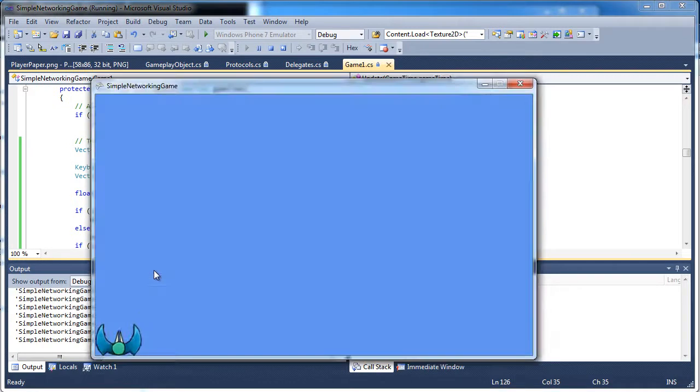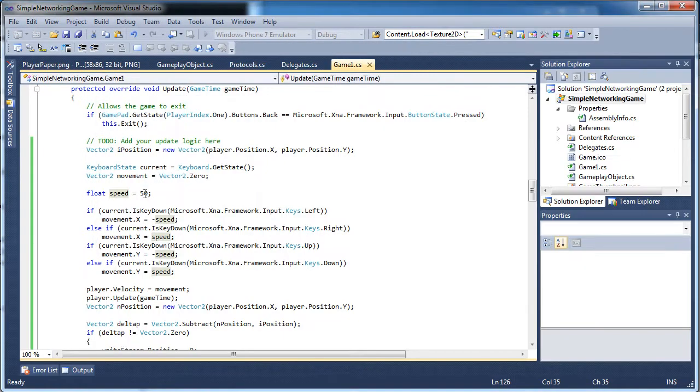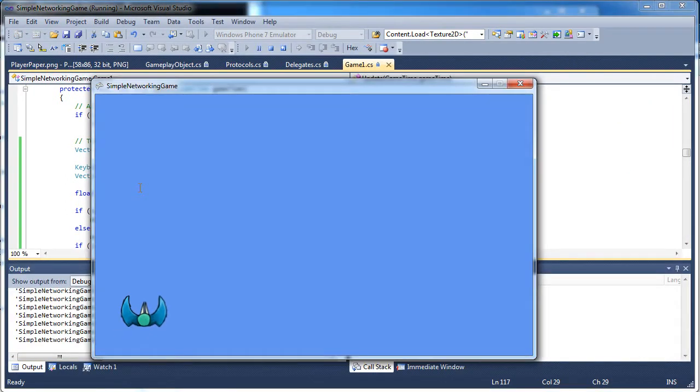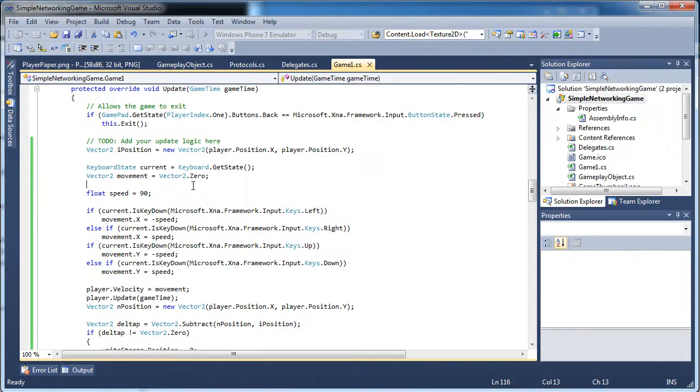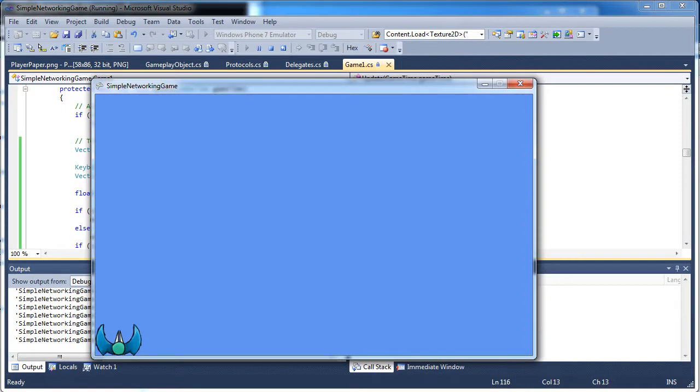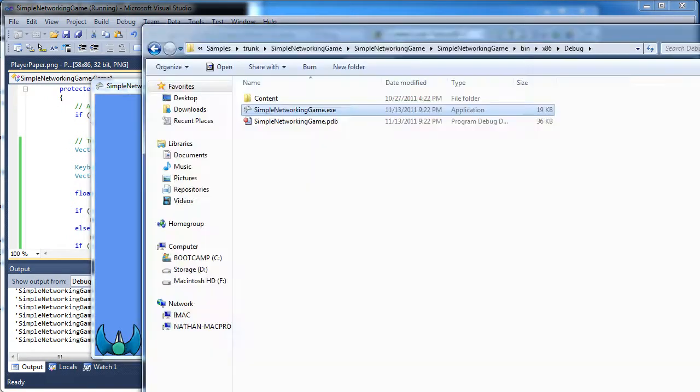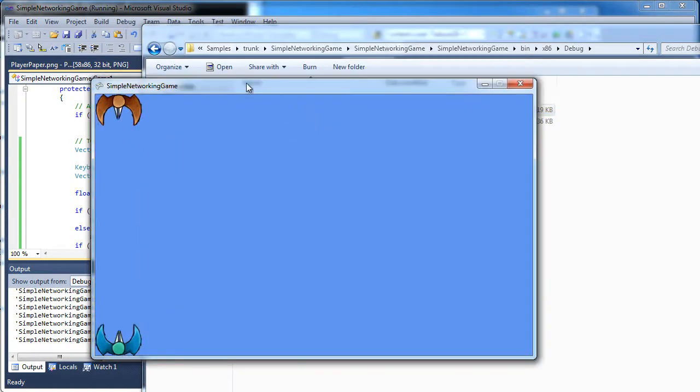And it's about 5 times faster. It's still a little bit slow. Say 90. There, that should be quick enough. Alright. So now, let's go ahead and run it. Run the second one.